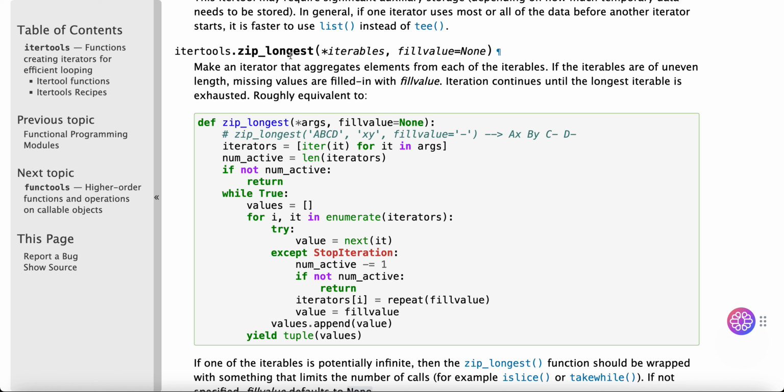itertools.zip_longest(*iterables, fillvalue=None). Make an iterator that aggregates elements from each of the iterables. If the iterables are of uneven length, missing values are filled in with fillvalue. Iteration continues until the longest iterable is exhausted. Roughly equivalent to zip_longest. zip_longest ABCD, xy, fillvalue dash.